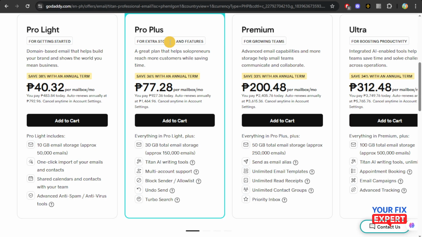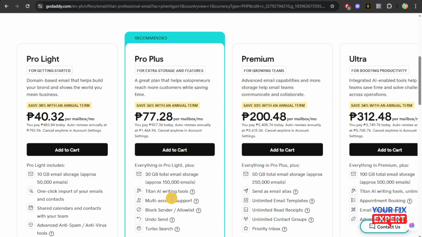So another thing that you can do is this Pro Plus. You can do email storage, Titan writing tools, multi-account support, blog center, undo send, turbo search, and then you could just click on any of these. So all of these plans actually come with a domain already. So all you have to do is choose one that suits your job best. But since we only want the email starter bundles, we can just go for the Pro Lite one. So we're going to click on add to your cart.